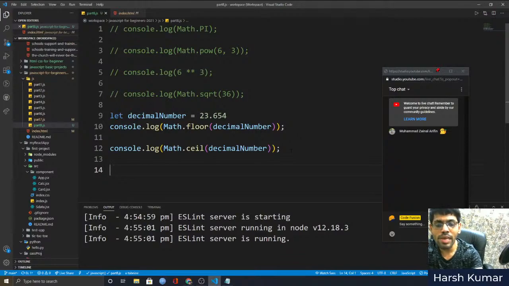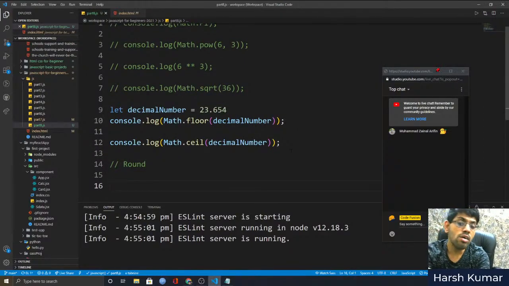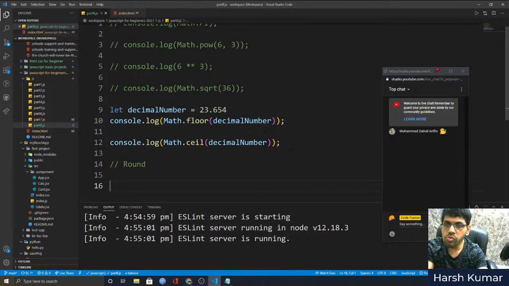The next function is round. So what is round? Round is used to round the number. Let's say, existing number. Let's use the existing decimal number for this demo.